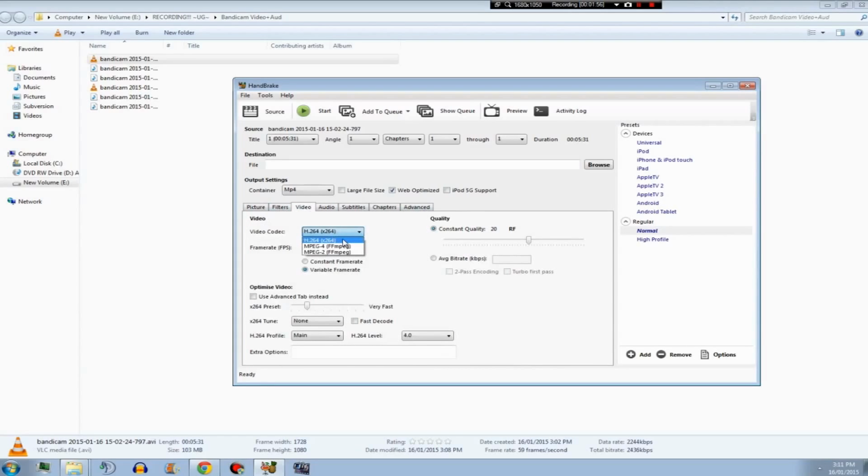Video codec, you want H264. Frame rate, same as source. I tick variable frame rate instead of locking it to one frame rate, just because, you know, the recordings can be a bit up and down and all that sort of stuff. And that's pretty much about it.